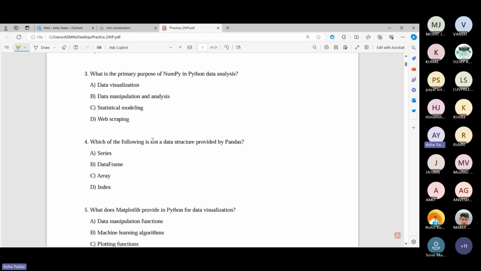So the correct answer is data manipulation and analysis. See, we are not doing any data visualization. We are not doing any statistical modeling. We are not doing any web scraping. Data visualization is done with Matplotlib, okay? Web scraping is like collecting data from different web resources, and we are not collecting any data using NumPy. So the best option is data manipulation and analysis.